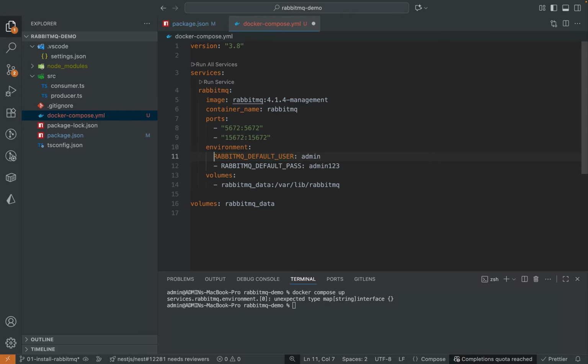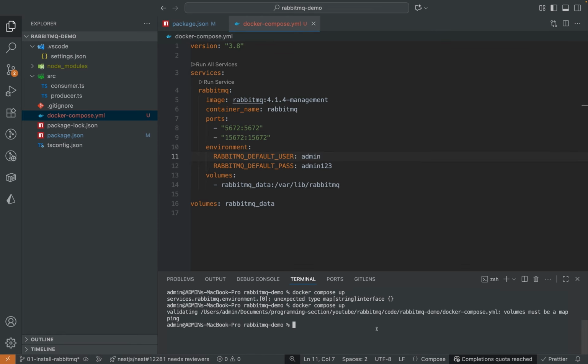Oh, I don't need to add this array in the environment. Follow that syntax for environment. Volumes must be a mapping. Why is it giving me the error? var/lib/rabbitmq. Oh yeah, here the volume should be here.